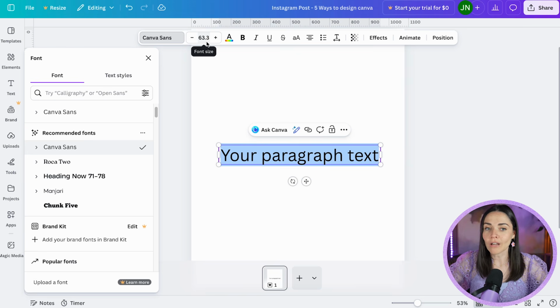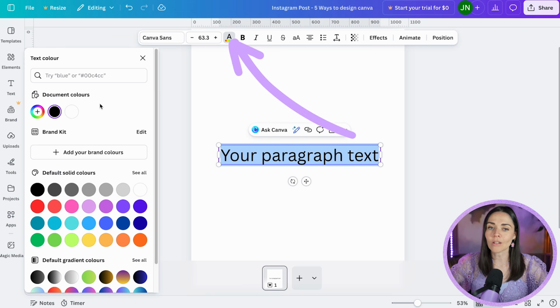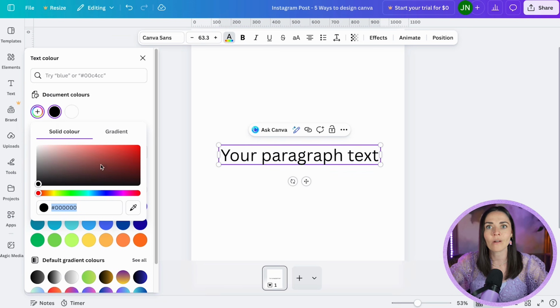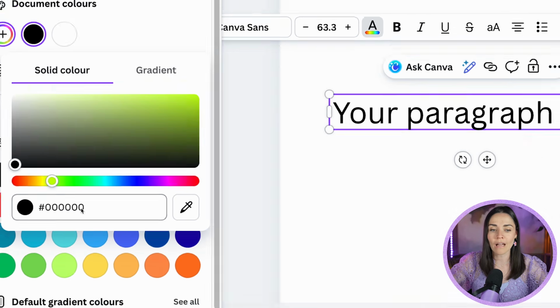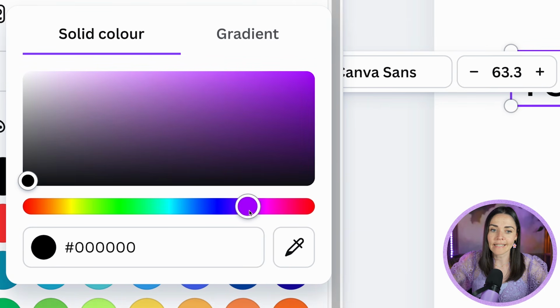The next tool along, after we go from fonts across to font size, we then get our color options. If I was to click on text color, you can see I get a whole range of colors here. I'm going to go more into colors in a future episode, so I'm not going to go deep into that now. But in essence, if I click on this plus button, I can access the whole color gradient. I can scroll my mouse across to access any kind of color.